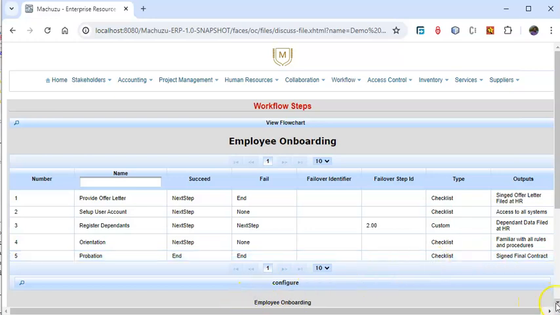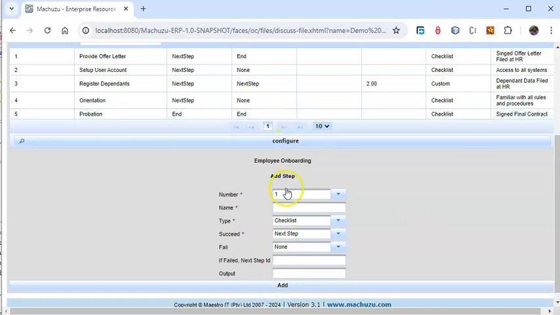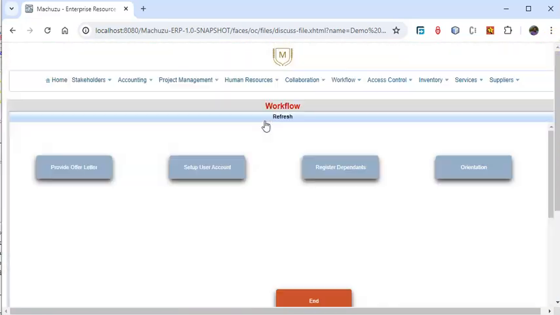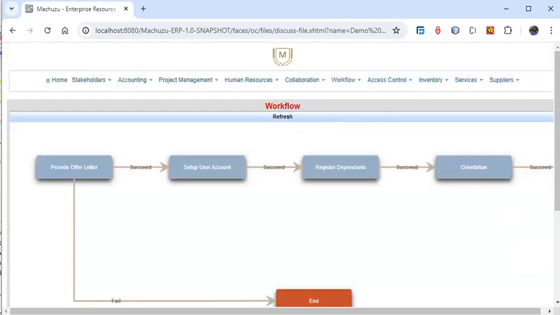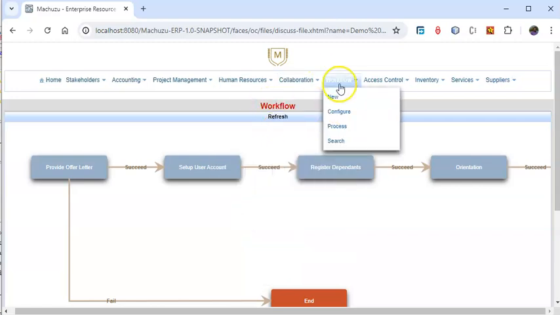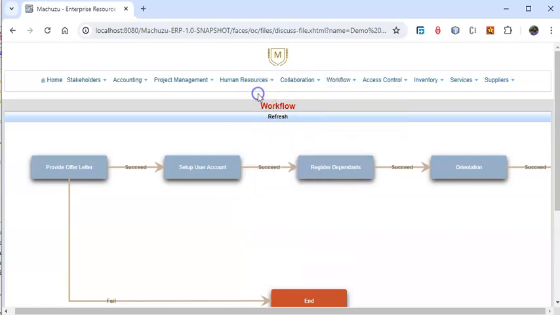So you basically add each step below, and this list is updated. And then there's also a flow chart that basically shows you the steps. So provide offer letter, next step, account, next step, etc. So that is essentially the workflow module of the system. In a nutshell, that is the system, the main functionality of the system.